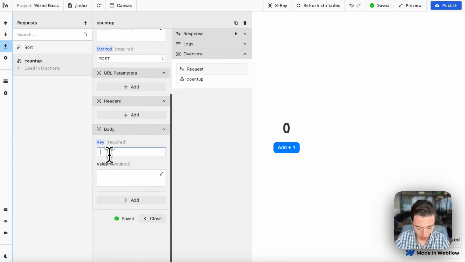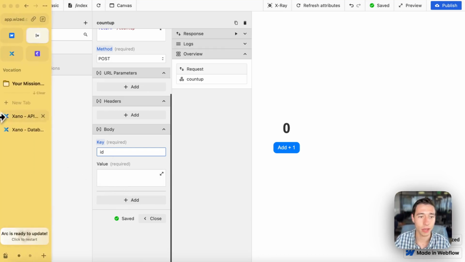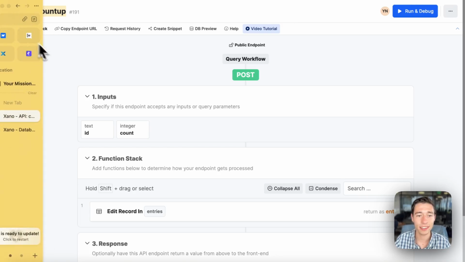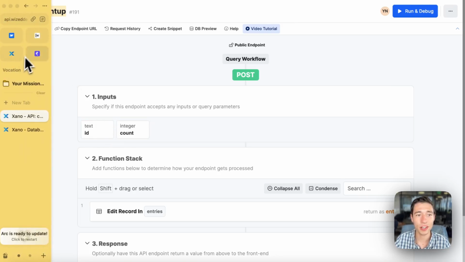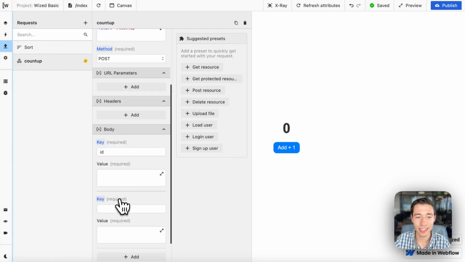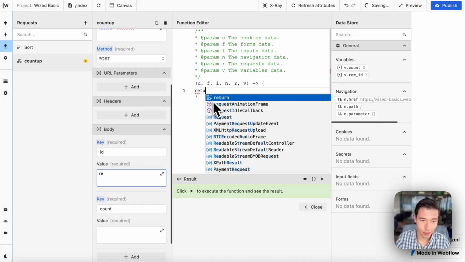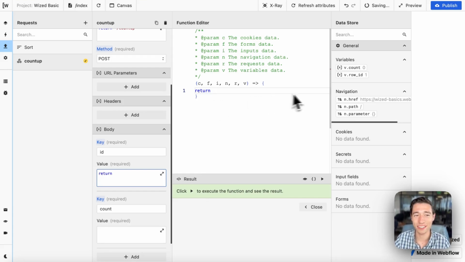So we just need to pass on the ID, as we have in our endpoint right here. We have ID and count right here in the inputs. So we're just going to add ID and count. And in the value, we can just simply link this to dynamic data. So we're just going to write return. And in this case, for the ID, we're just going to select the variable for our ID.